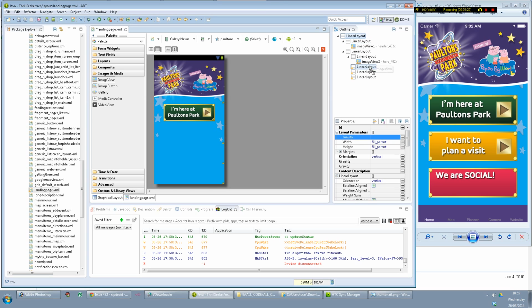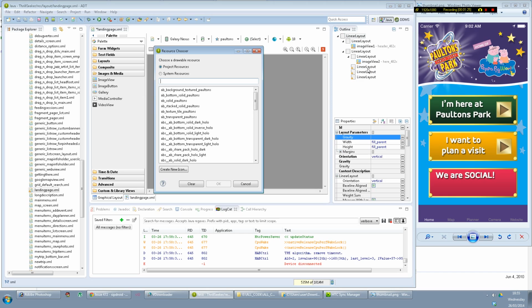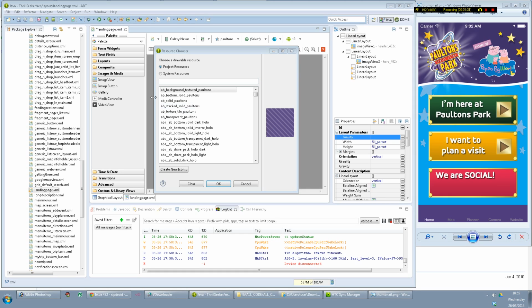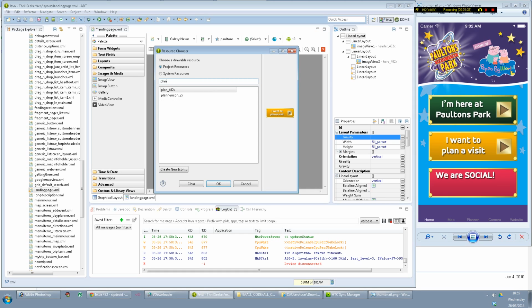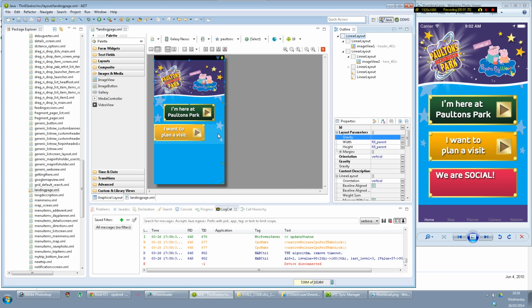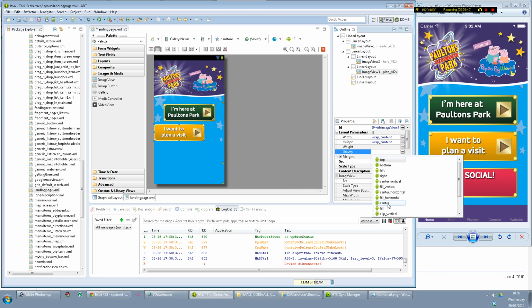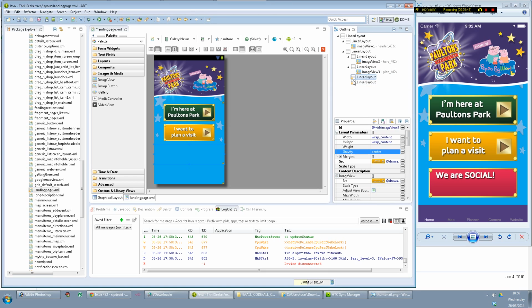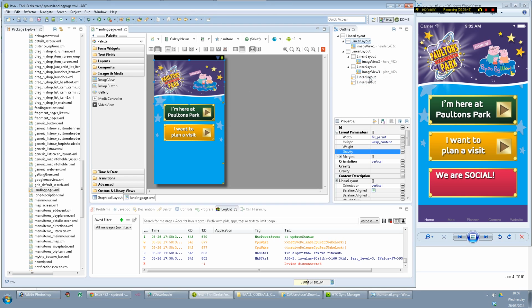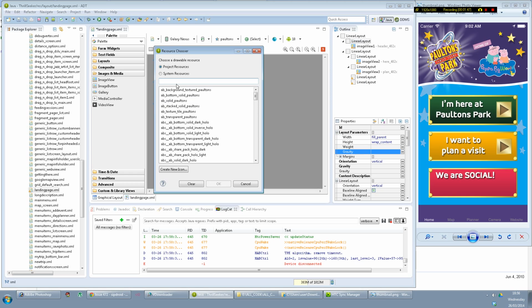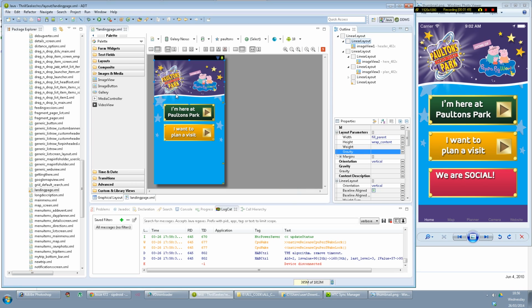So what you want to do is put an image view in each of them. What's that called? Plan. Yeah. And set the gravity on that. One more. And this one is called social. And set the gravity on that too.